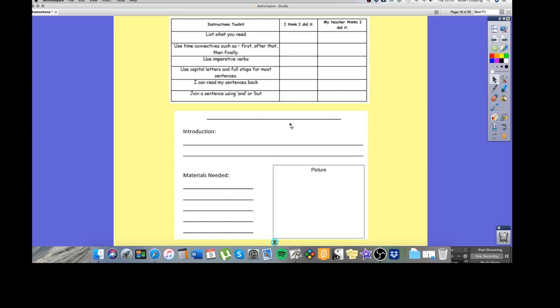So, here is our template. Now, year twos who have got no template, you can do it. You can still do it with this layout, just straight into your book. Okay, so you should have the toolkit stuck in your book at the top of the page. The first line is for your title. That line up there, that's where you put the title. So how to build. I didn't say make. How to build.